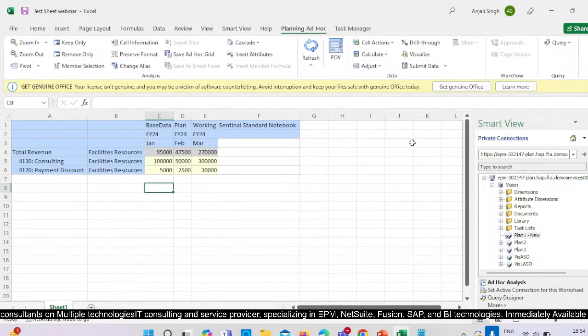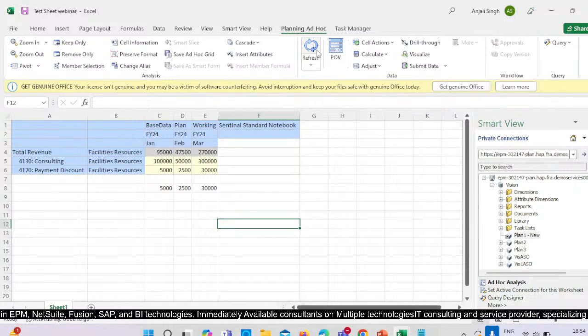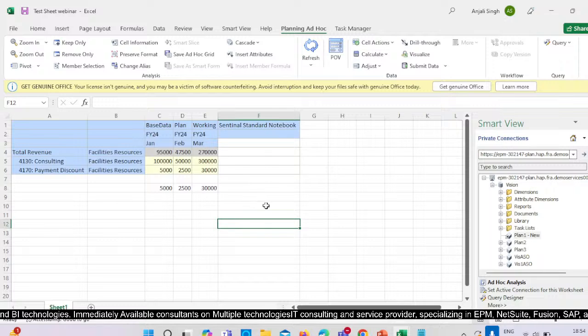So let me check here. 1 lakh multiplied by 0.05, that is 5%, correct, 5,000, and 50,000 multiplied by 0.05 is 2,500, and because it is 3 lakh, it should be 3 lakh multiplied by 10%, 0.10, it is 30,000, right? So this is the way you can run this business rule for the sake of discount every time you want to see the discount.